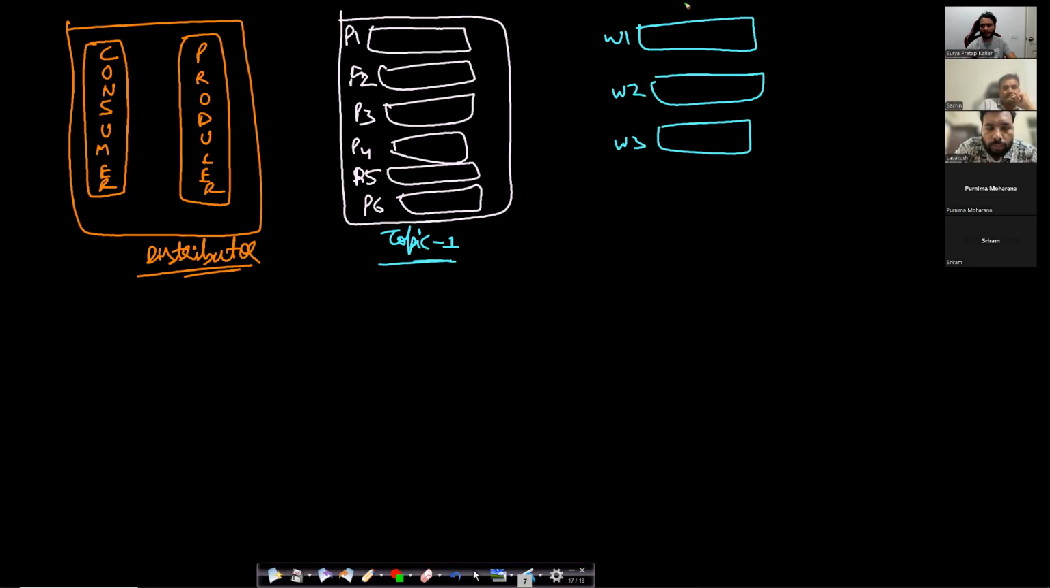Let's say that this worker is a good worker, this worker is good, and this worker is a bad worker. Let me make it in red. The bad worker is maybe not performing as expected. So let's say the performance of each of them is 25 messages per second. Same, 25 messages per second. I'm saying it is bad because it is comparatively less performing as compared to worker 1 and worker 2.